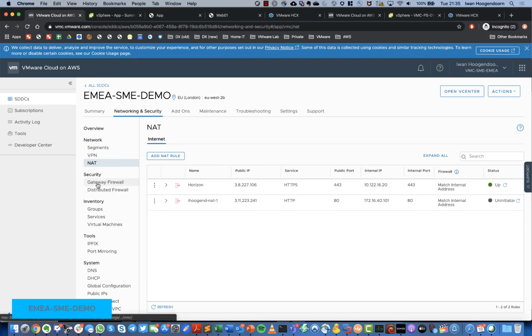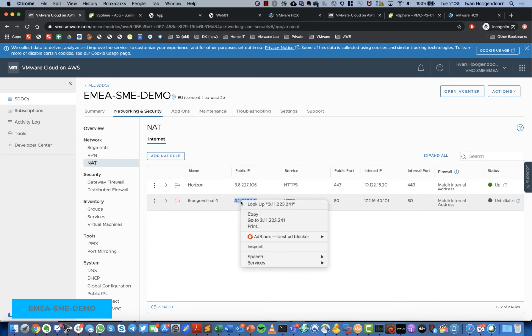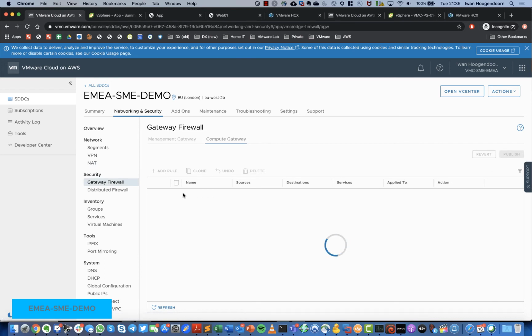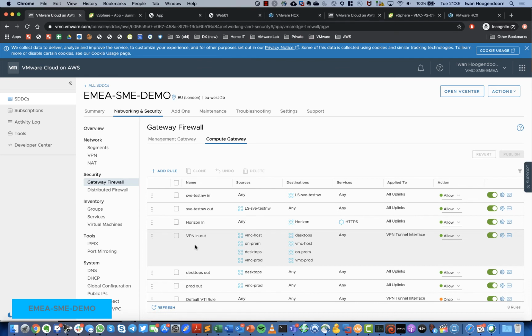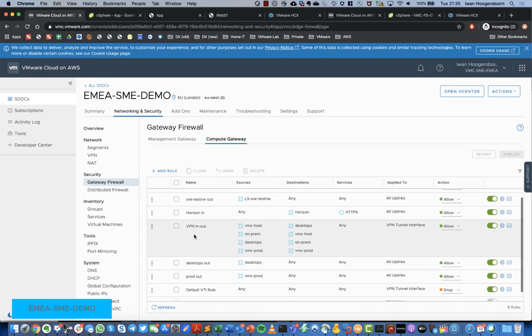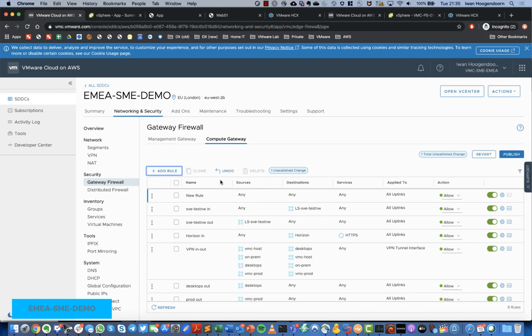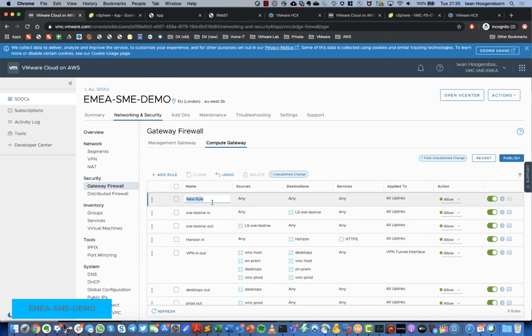And what we also need to do is create a firewall rule that enables connectivity going to the actual internal IP address from the outside. So these web app and database VMs are actually on the compute gateway. So we need to make sure that we're going to add a rule on the compute gateway. So let's add a rule that allows you to HTTP into the actual VM.